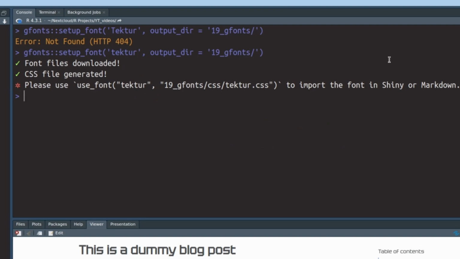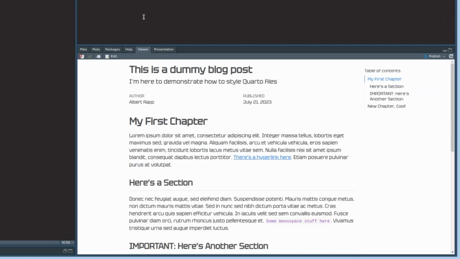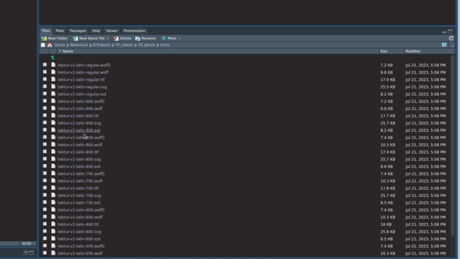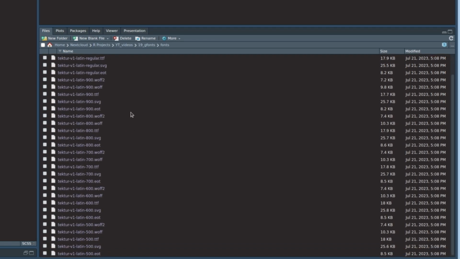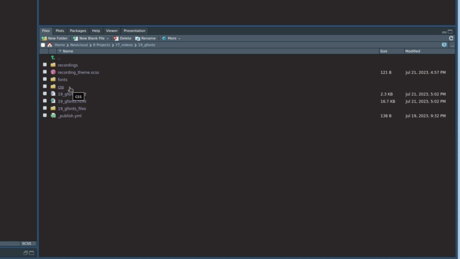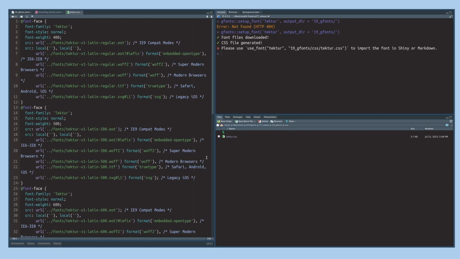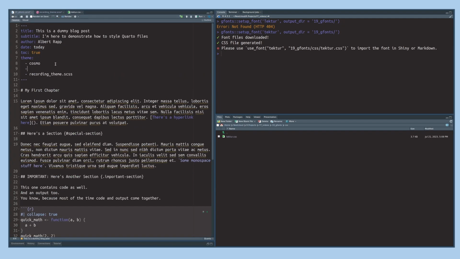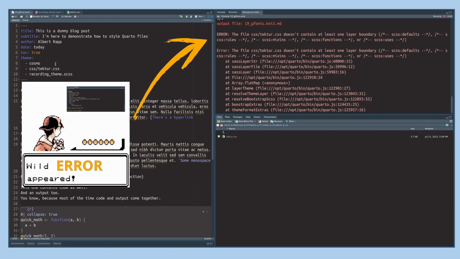Once you've done that, a lot of files are generated for you. Now if you check the files pane in RStudio, then you will find a lot of fonts in the new fonts directory. And you will also find a CSS directory that will give you a CSS file that you need to actually load your font. The easiest way to import this in your Quarto file is to just go to its YAML header and import the CSS file there. But here's where things get tricky.